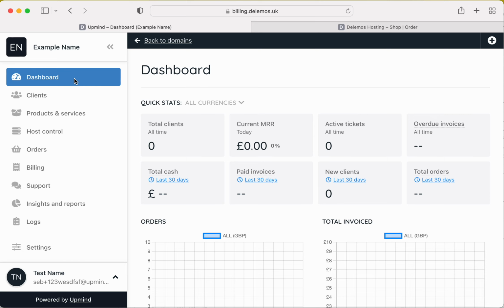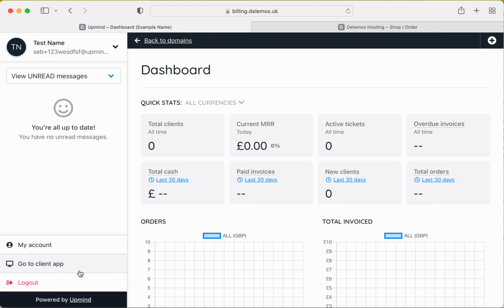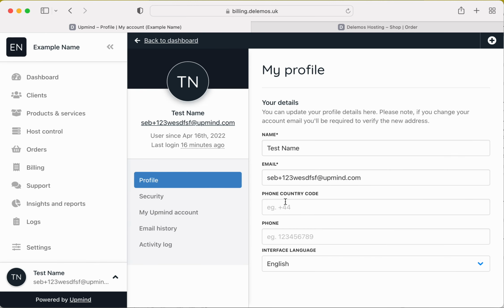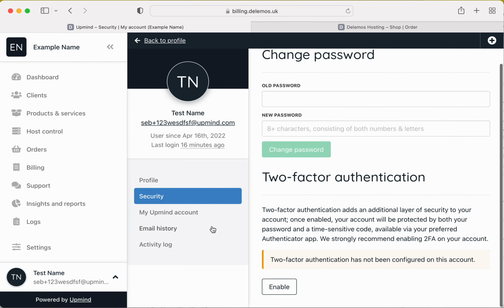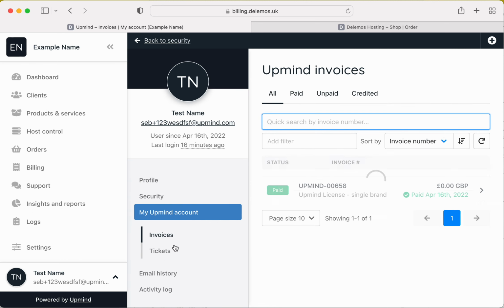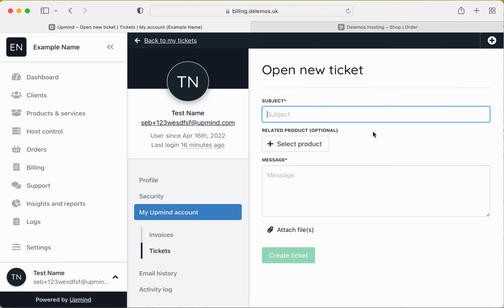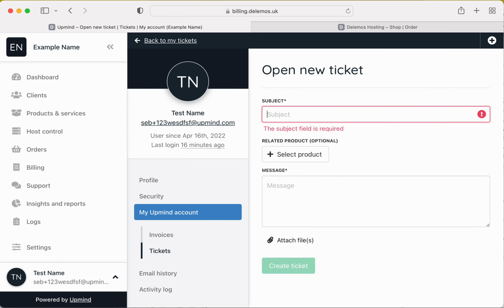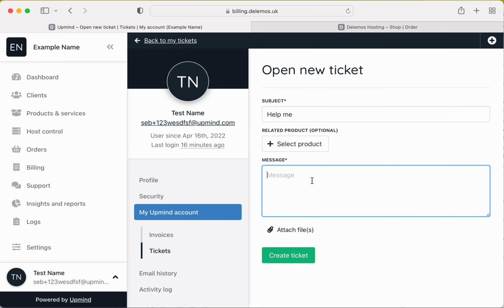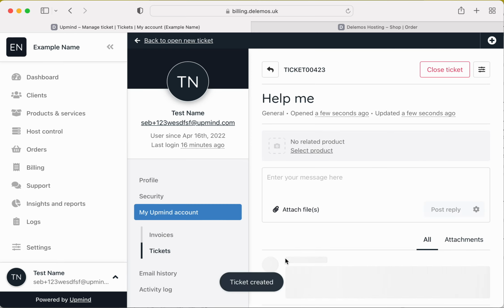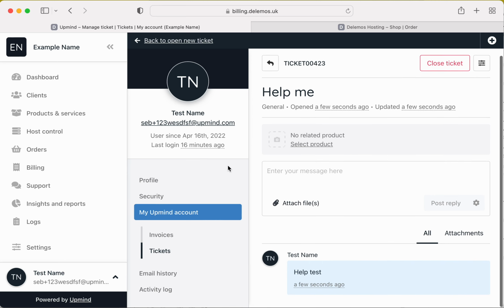Before I do that, just one quick thing to show you. If you need help from us at any point, click here, click My Account. This is where you enter your account details with us. It's where, for example, you set up your own 2-factor authentication. Click My Upmind Account, click Tickets. Here, you can create a ticket with us, and we'll come back to you pretty quickly.